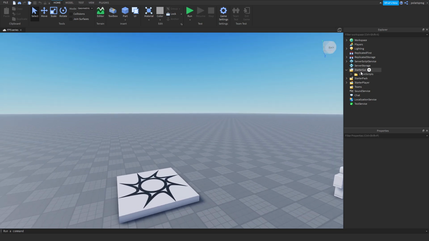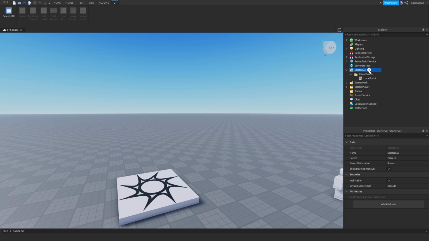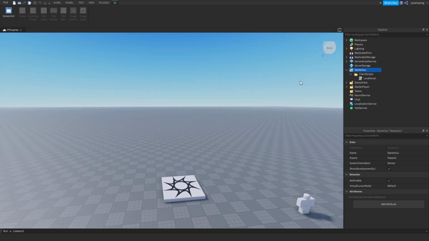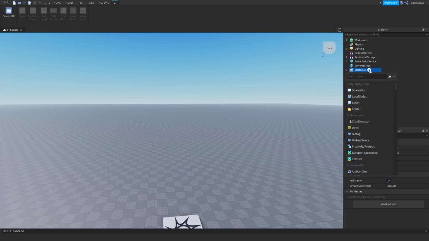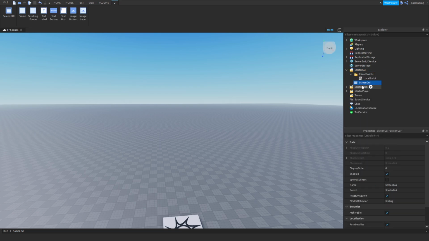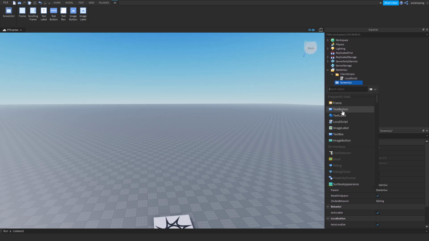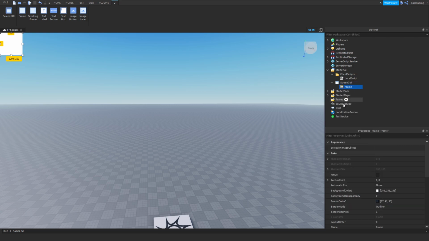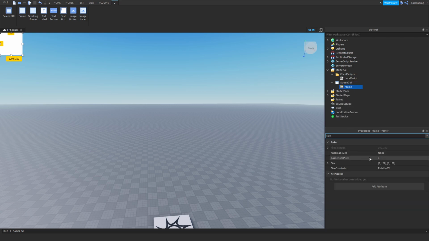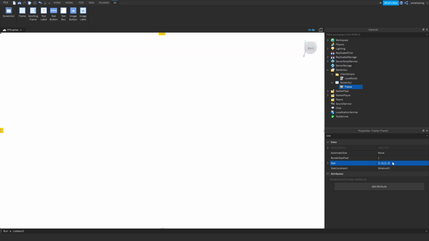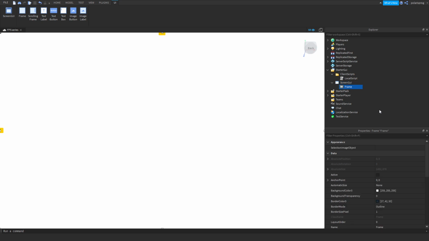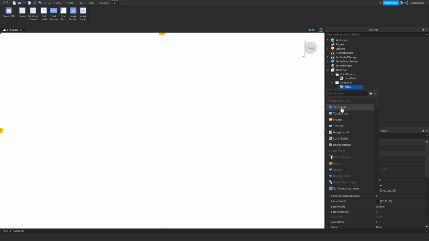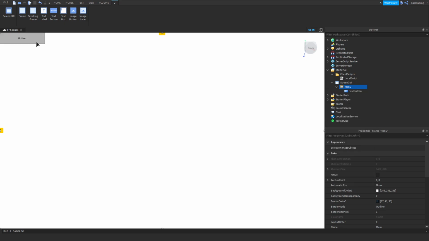Okay, so let's start. What we'll be doing in this tutorial is making a nice menu screen. So what we'll be doing is adding a screen GUI to StarterGui. Let me just make this a bit bigger, and we'll add a frame. Now you want to set the frame size to 1, 0, 1, 0, and we'll rename the frame to menu. After doing that, what we'll be doing is adding a text button or an image button.